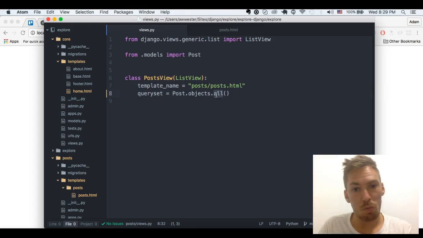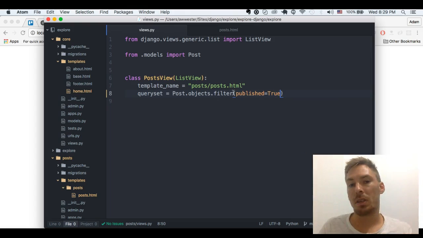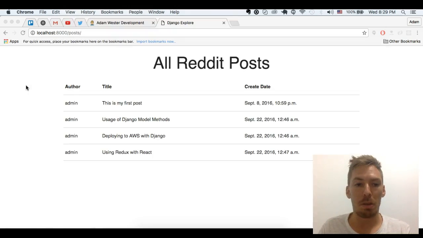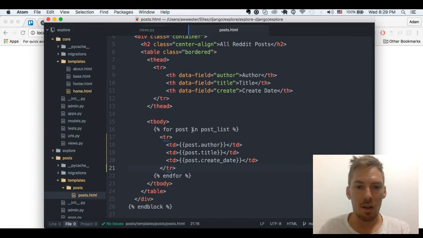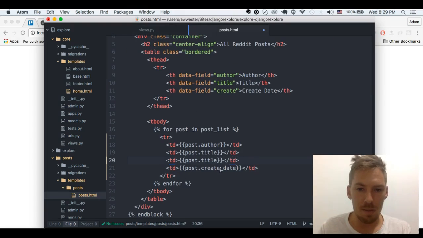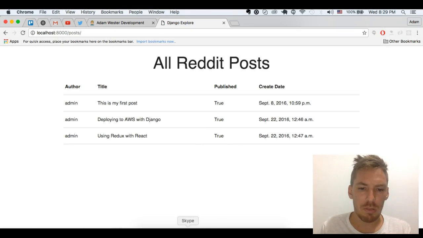Now, there are a few really common methods as well. One is called filter. Here we can do published is equal to true, right? And this is going to run a database query that's going to filter to just the published records. So here you can see that we have these three that are published. I'm just going to add one more published just to show you, just to make sure you guys know I'm not lying to you. Published. Okay. So these three are published, right?